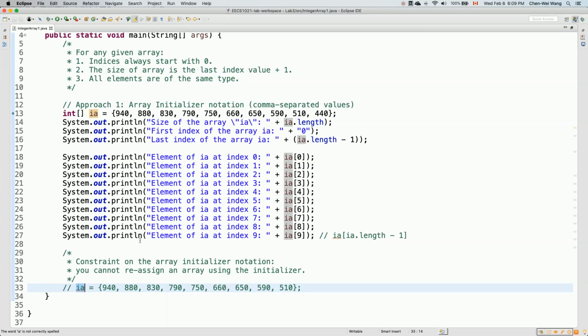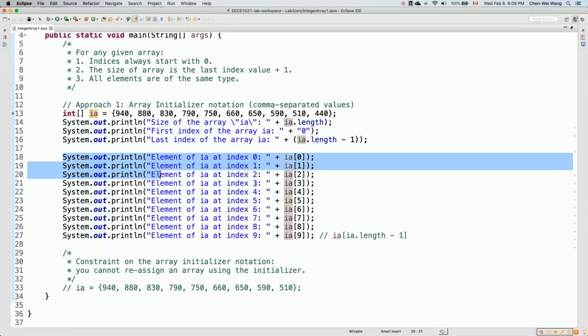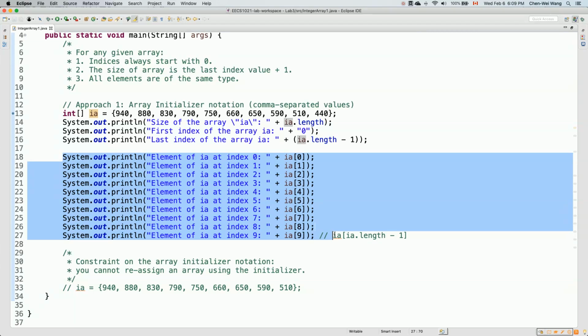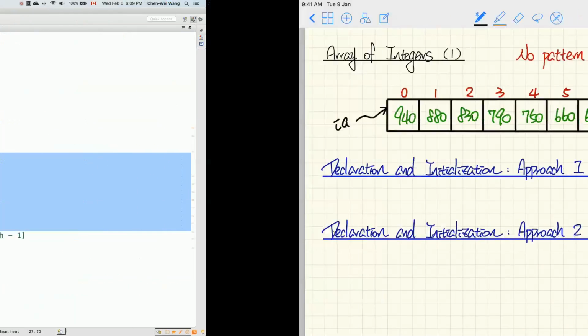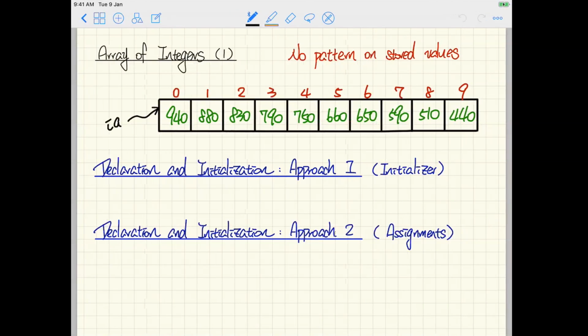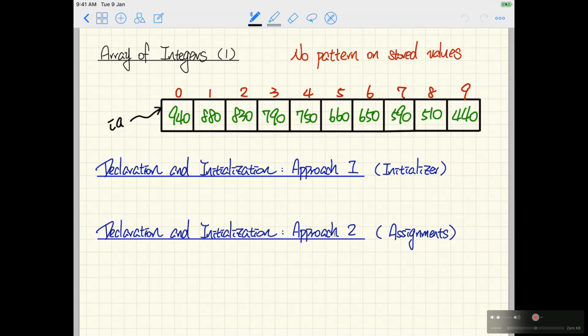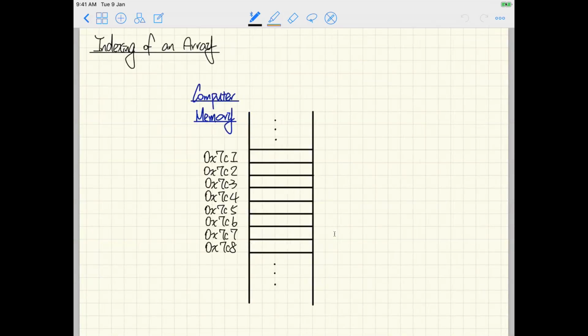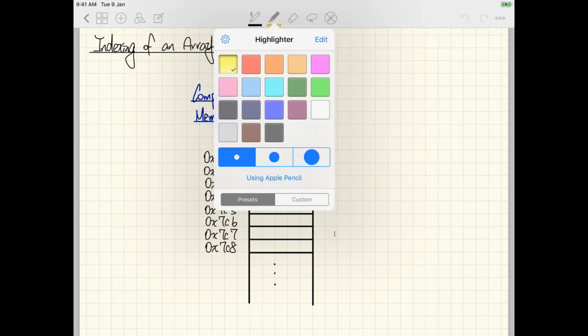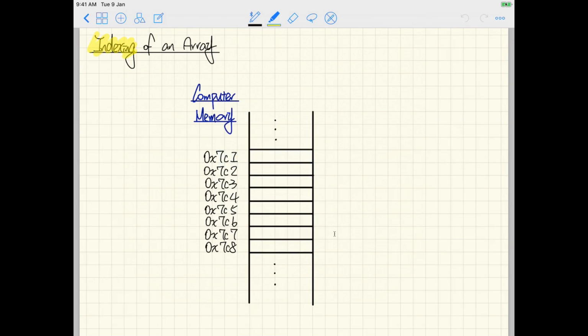Okay, so now let me just explain a little bit about this particular indexing notation for the array, and then I'll show you how you can automate these 10 lines using a loop. And then we're done with the video, and then we'll go on to the second approach. Okay, so now I want to really give you some insight. We talk about indexing of the array.